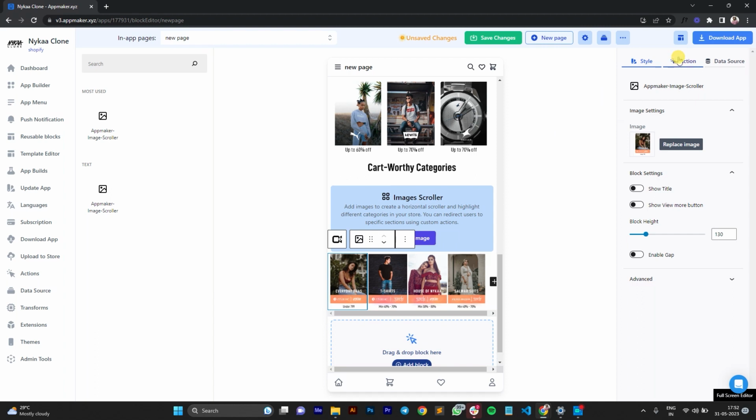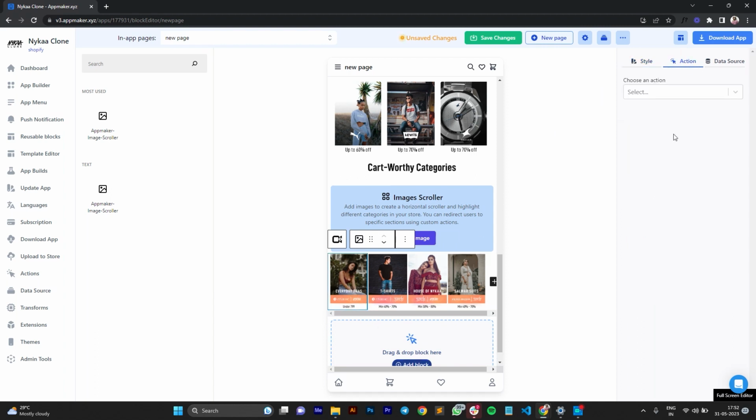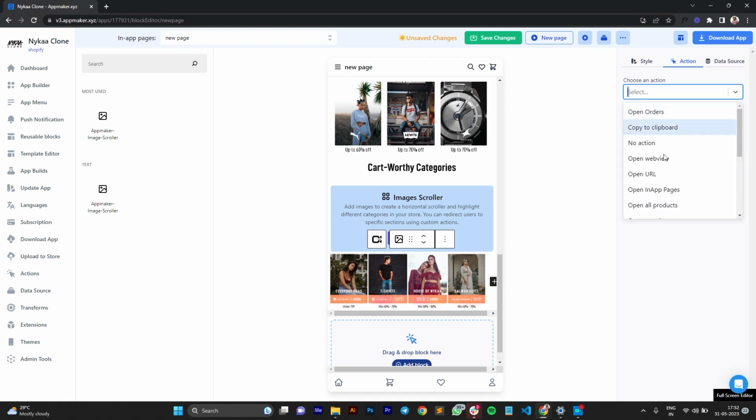Similarly, we can assign actions to the images within the scroller. In this case, I'll choose the Open In-App Page action and select one of the in-app pages created in our dashboard. Alternatively, we can assign other actions like Open All Products to display a product listing page.